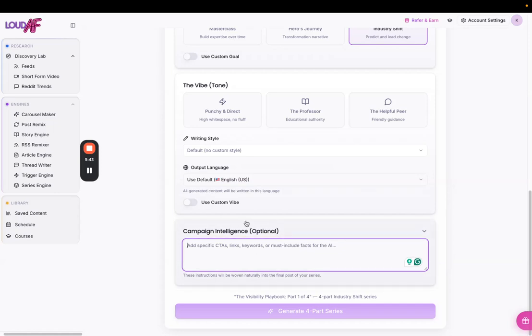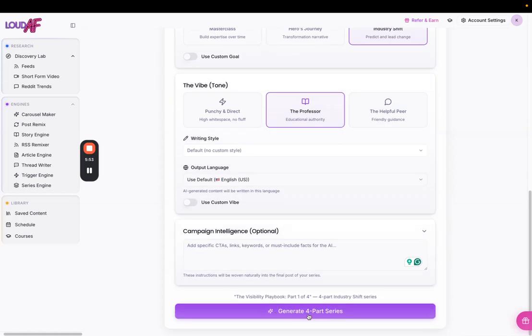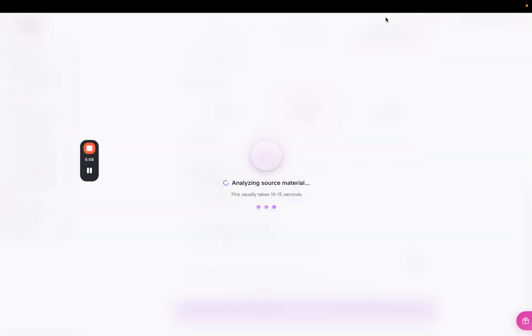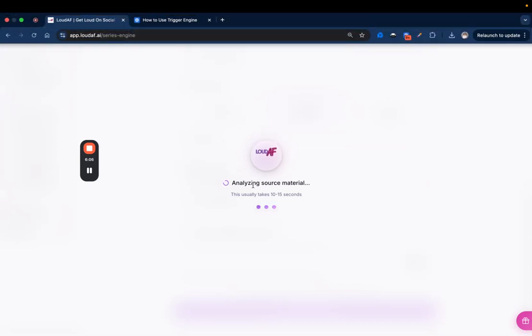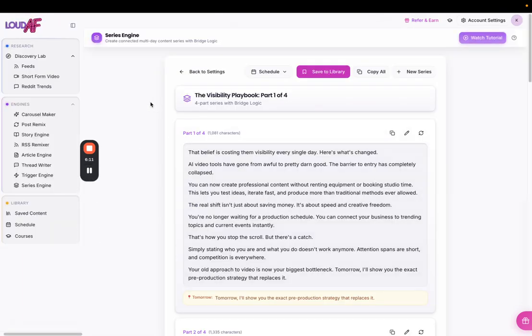So if you have CTAs that you would like to add, this is the space where you can add that. Let me just simply select this and then click on generate four part series. Now it's analyzing the source material. Now it's basically creating the content for us. It usually takes about 10 to 15 seconds. And there you go. Your full series is now generated.